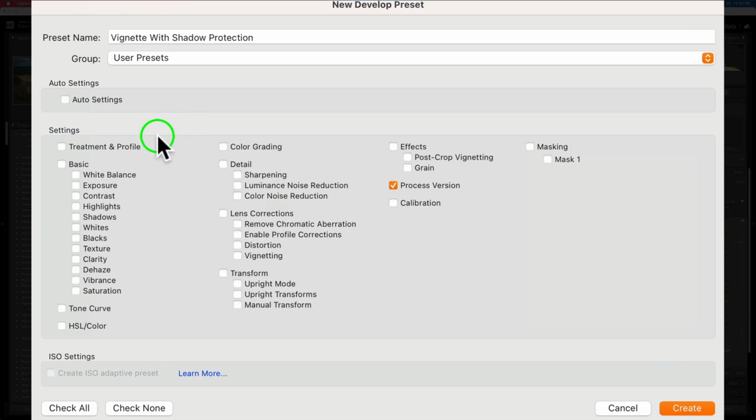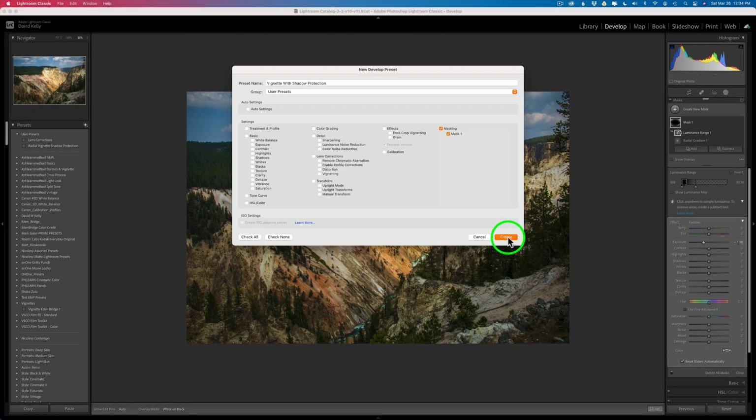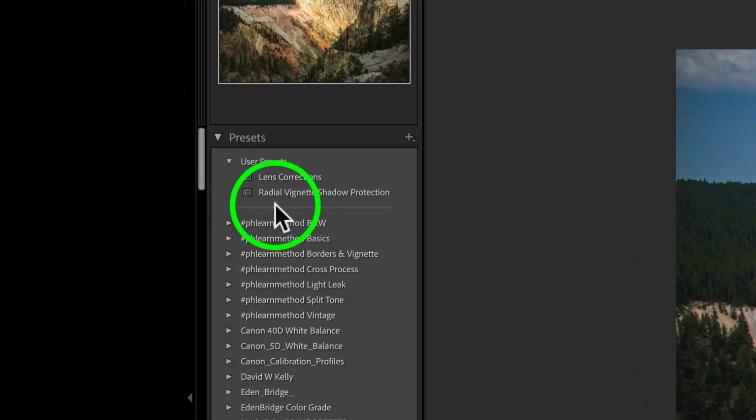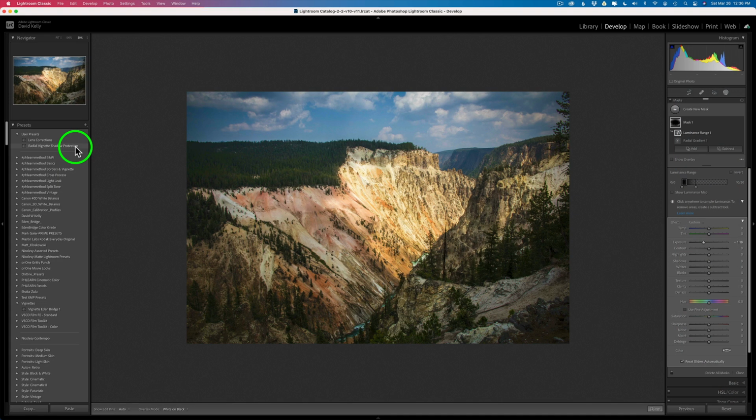Now, this is important. If you see a bunch of things checked off here, I usually like to start out by saying check none. Click on check none. And all we're interested in is masking. When you click on masking, masking gets checked and mask one gets checked. And then just click create and you've made a preset. But as I said, I've already made mine, so I'm just going to click cancel. But if you look over at my presets, you see I have radial vignette shadow protection, and that's my preset name.